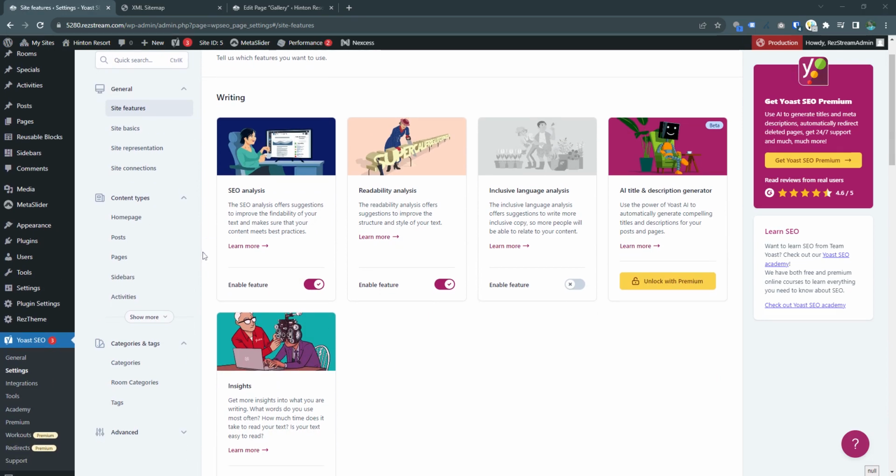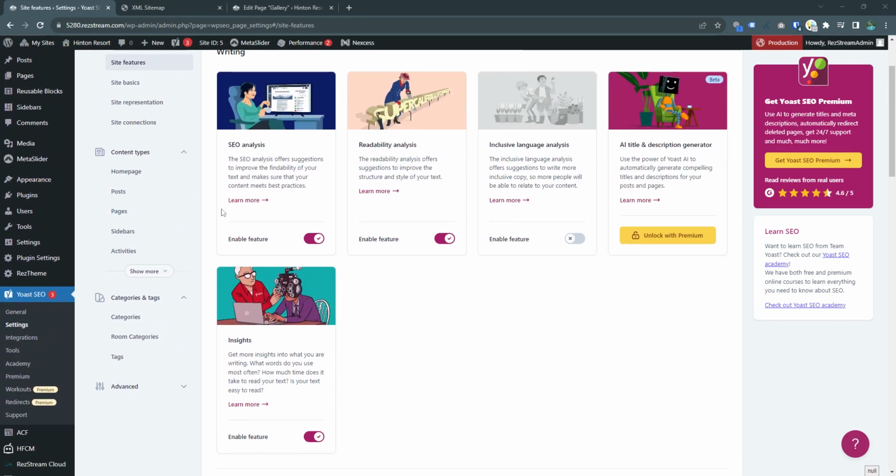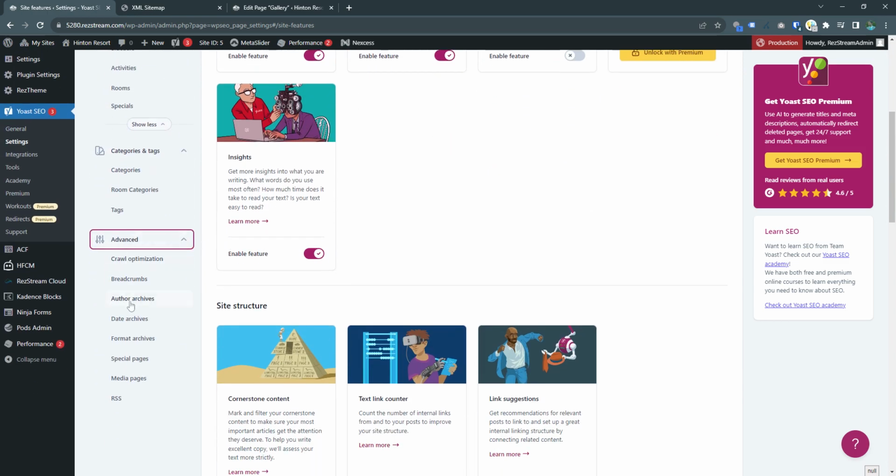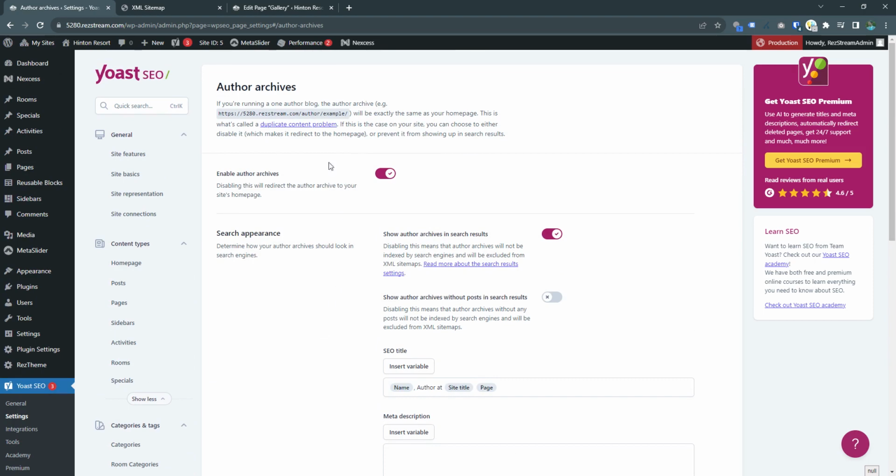So again, we said we wanted to hide authors. Now we don't see authors at first, so you can click show more to get some more options there. Or if you're not seeing it, click this little caret and it opens up, and then we see the author archives. And this is how we can set it to be hidden from the sitemap. So if I click on author archives, we now get some options, and all you need to worry about is show author archives in search results.